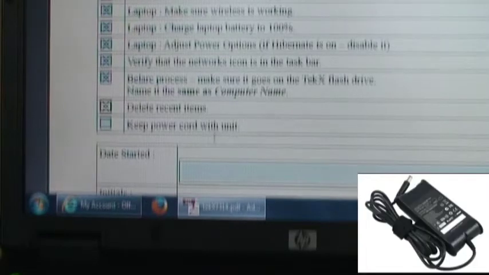Okay, something else you want to do. Okay, we deleted that. We make sure that the power cord you're using for this unit is turned in with the computer. Some of the other areas: you want to put the date you did this computer, your initials, and this is the 211th computer, and the date you completed it, which happens to be the same day. And then you save.